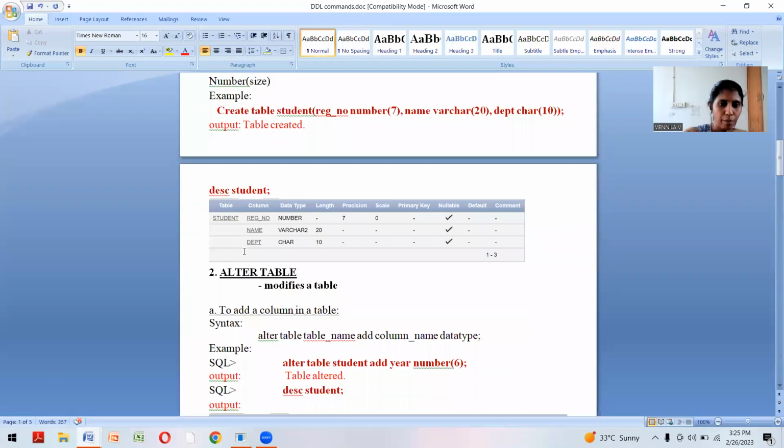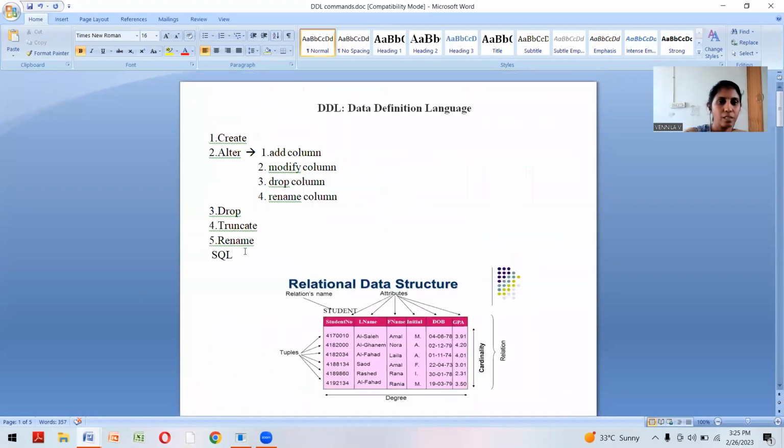So next command in DDL is alter command. This command is used to make changes in the already created structure or schema of the table in the database. In alter command, there are four subcategories. The first one is add. This subcategory is used to add a new column in the existing structure.